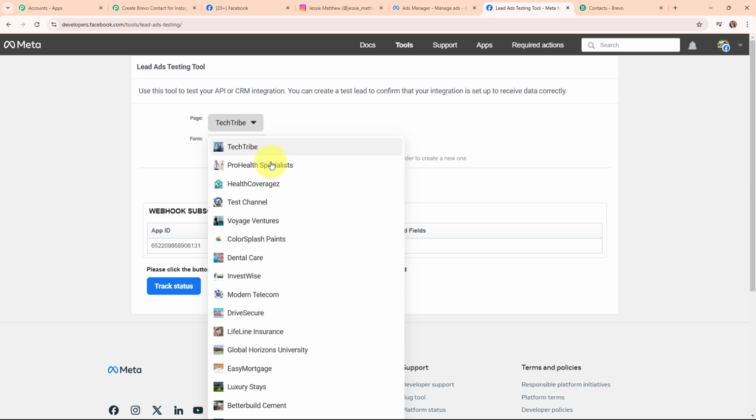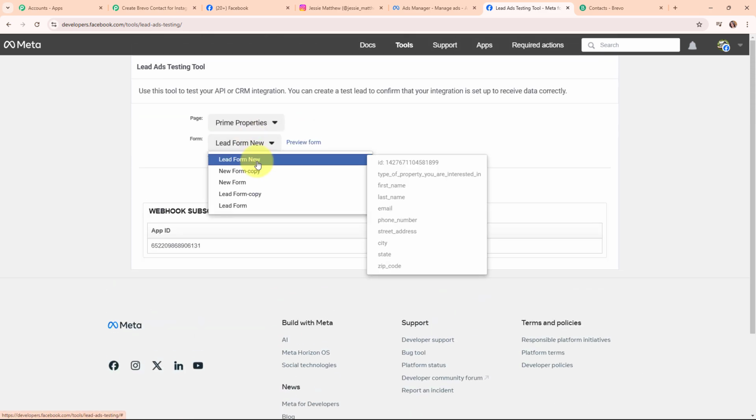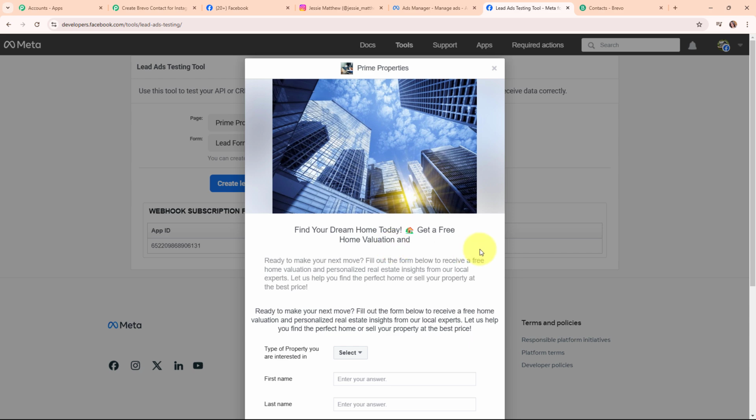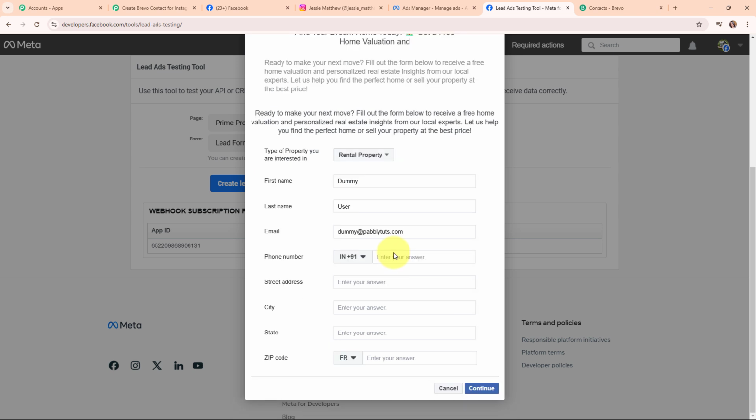Now again, here I'm going to select my page as Prime Properties and my form as lead form new. And now here, to generate a new test lead, I'm going to click on this preview form. And now here I'm going to enter some dummy data and do a test submission. So here, for the type of property you're interested in, I'm going to select rental property. Here for the first name, I'm going to enter the name as dummy, last name as user, email as dummy@pabblytudes.com. Here for the phone number, I'm going to enter a random phone number.